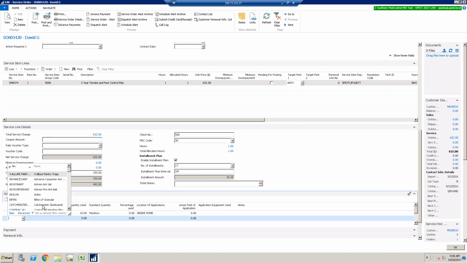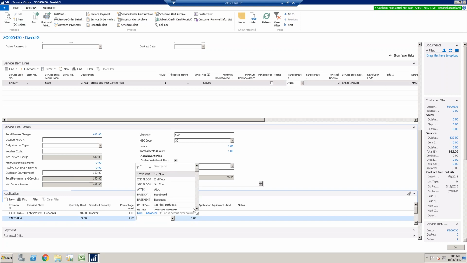And then let's say something else. Let's say they used Taurus or Talstar. How about that? And let's say maybe it was 3. I believe gallons is the standard quantity there. And let's say they did this around the outside.